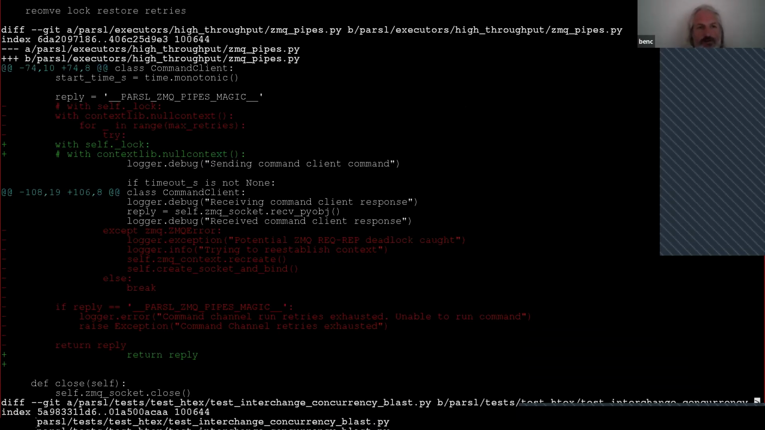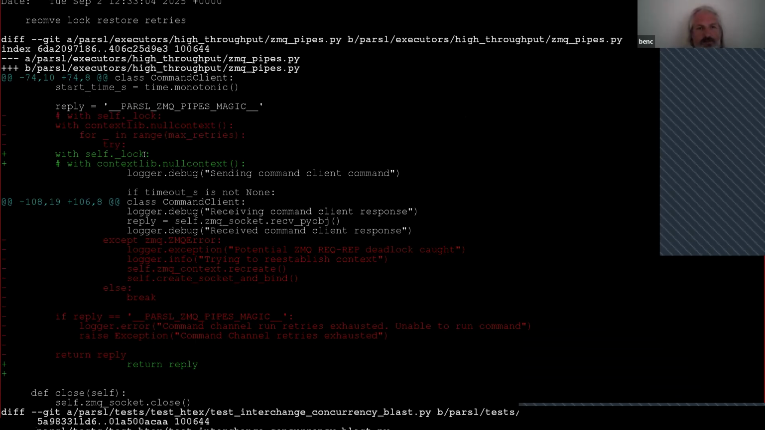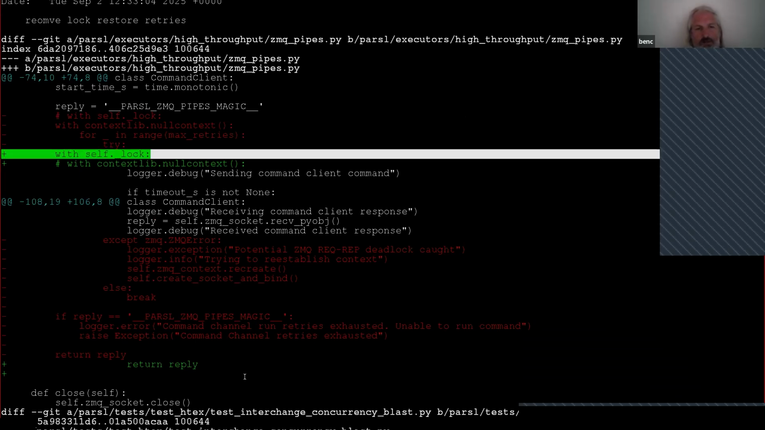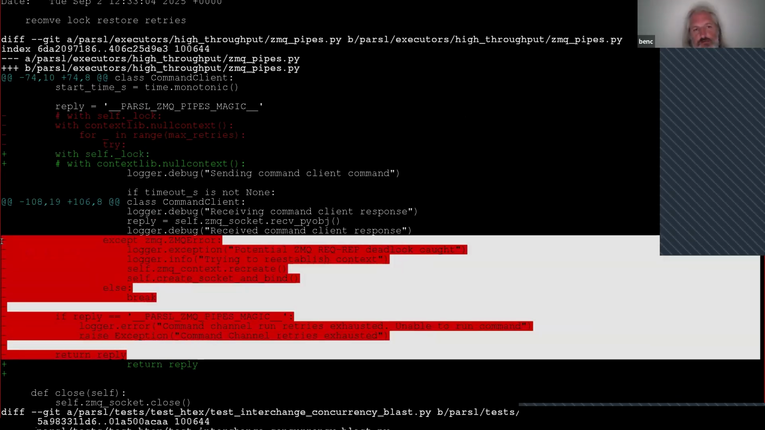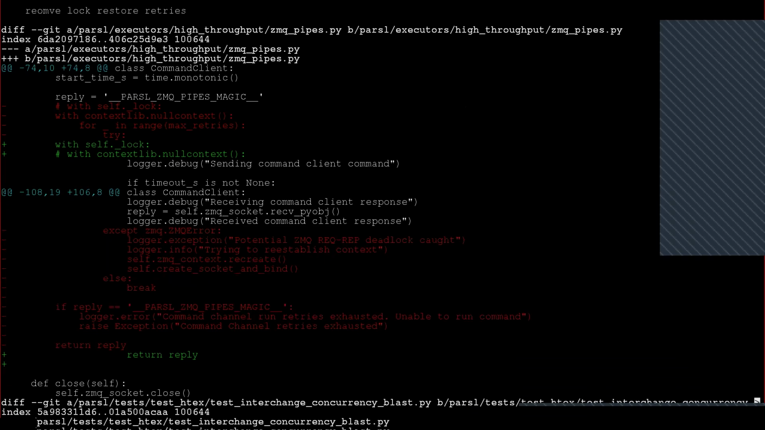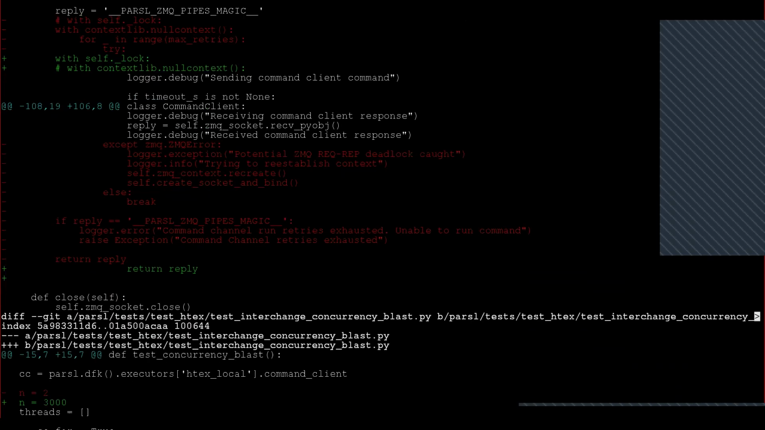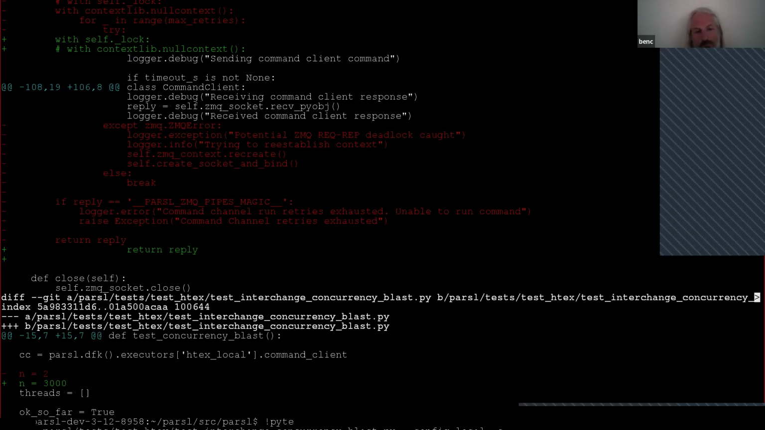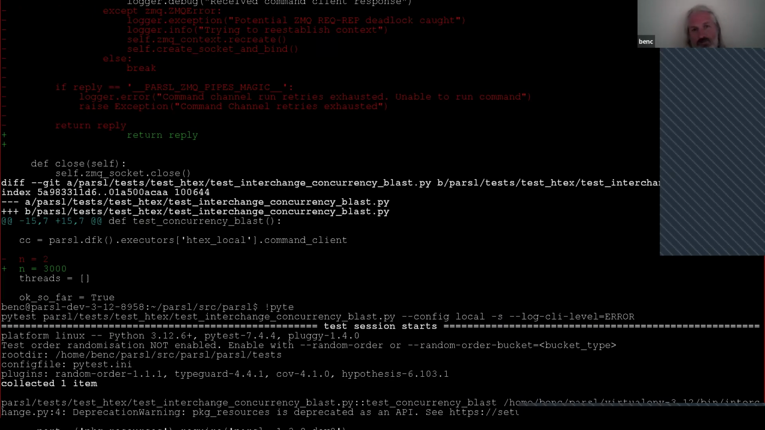The thing I propose is we can have the lock and we can get rid of all this retry stuff. And try 3,000 again. So now we have the lock that Yadu introduced, but not the retry logic that Yadu introduced. There's 3,000 threads starting.